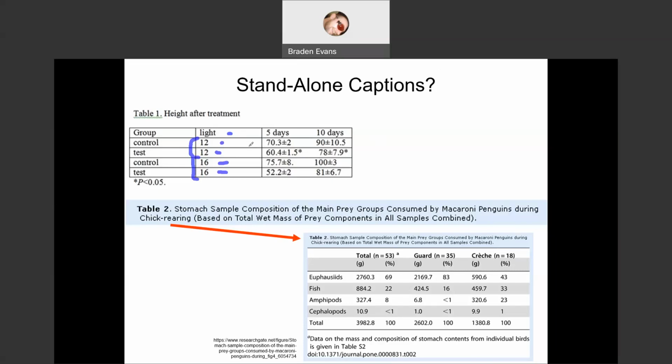And then what are these units? 70.3 what? Meters, centimeters, right? So there's really a lot of information missing here, okay? Now let's take a look at option number 2 here, okay? Again, this is from a peer-reviewed journal article, right? It's very specialized, so it's about what penguins are eating in the ocean, right? So I don't expect that we're all going to be experts in this area, but we should be able to get a sense of what's in this table from the caption.